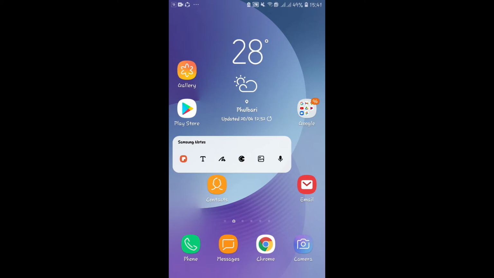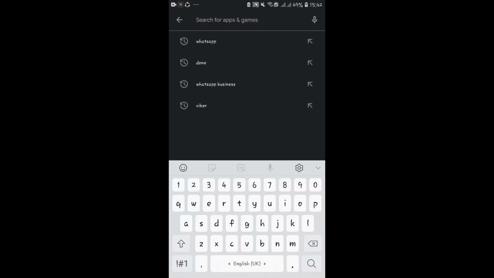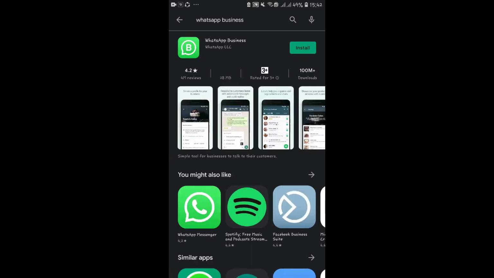In this tutorial, we will be showing you how to log in to WhatsApp Business on your smartphone. First of all, go into the Google Play Store or the App Store if you're on iOS and then search for WhatsApp Business. Once you find the application, tap on the Install button.